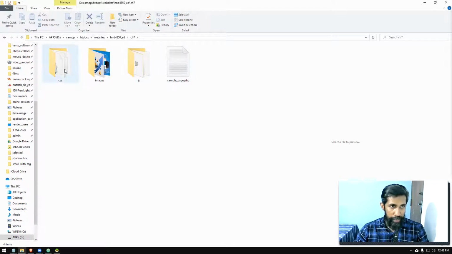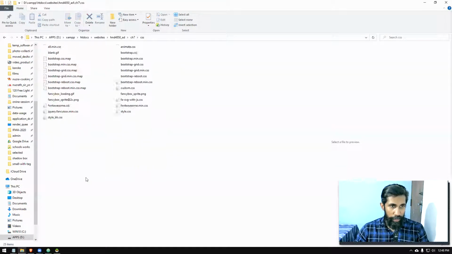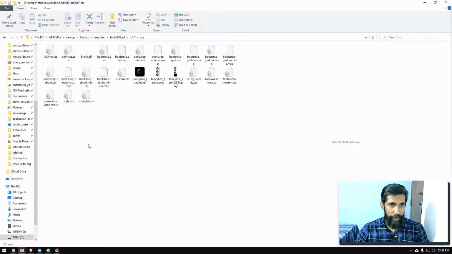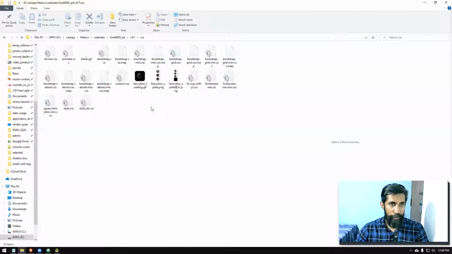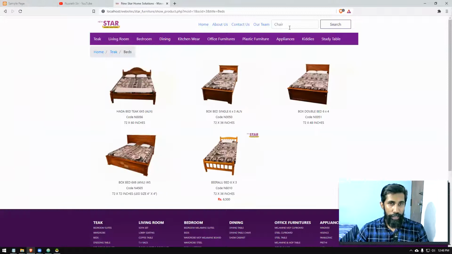If you go inside the CSS folder, all the things are available, including Font Awesome and Fancy Box, everything is there. I took these from the very website I showed you, the things that I'm using for this one. I have given the library files.